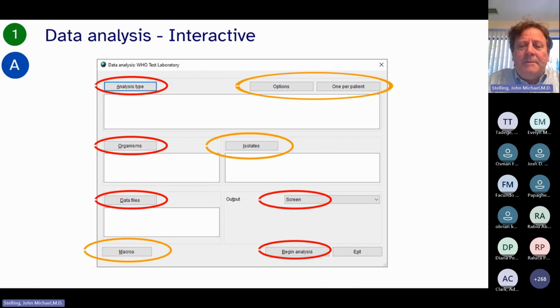So this screen is the main screen for WHONET data analysis, interactive analysis. In this screen, I am in control. I get to decide those 3 important red questions on the left. What type of analysis, which organisms, and which data files? What does that mean? The top left, which analysis? Do you want graphs, alerts, statistics, tables, charts? What is the type of analysis you would like to do? That's question 1. Question 2, which organisms do you want?